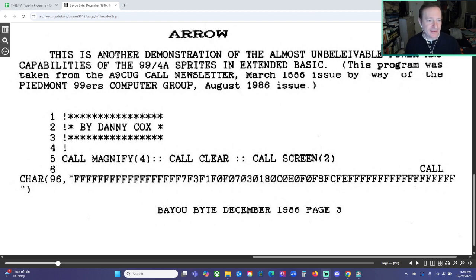Apparently this was reprinted in a couple of different users group newsletters, but I'm looking at the version reprinted in the Bayou Byte from, it looks like, December 1986. It's not a very long program, but let's read the brief program description, then we'll get into TI Extended BASIC and the Classic99 emulator, which emulates a TI-99/4A on a modern PC. We'll type the program in, run it, see what we can learn from it, and see what we can make it do.